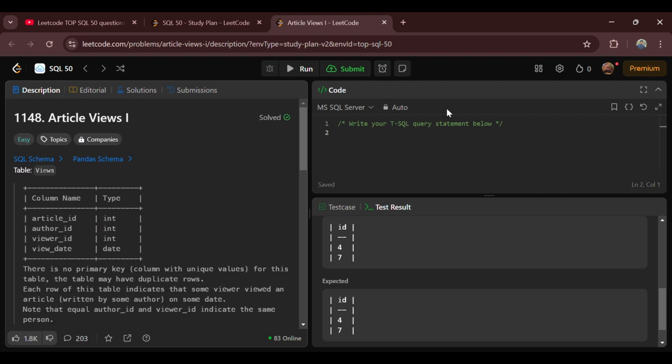So how can we solve this question? Let's try to solve. So select, as of now I'll take all the columns, so select star from the table name. The table name is Views.